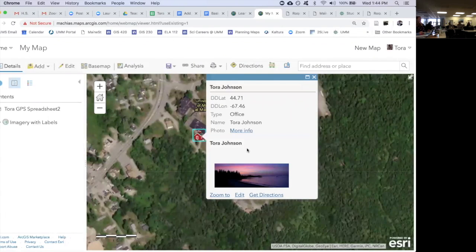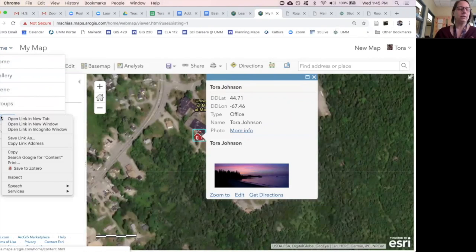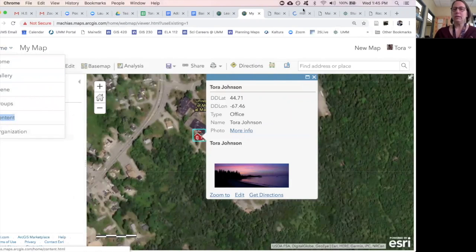Can you do it if it's already uploaded to your computer, like a personal picture? You can. That's what I was trying to do and failed to do before. So it used to be that you can, so if I go to my content, open link in new tab.